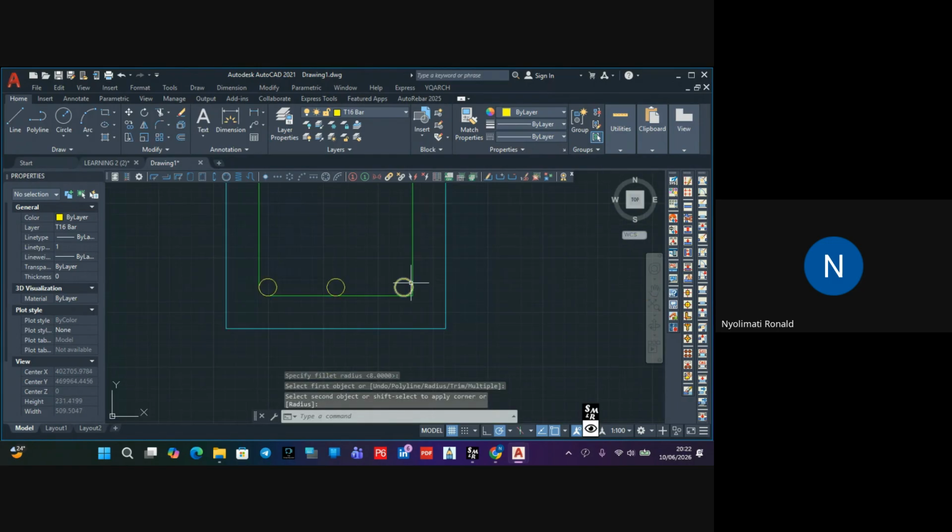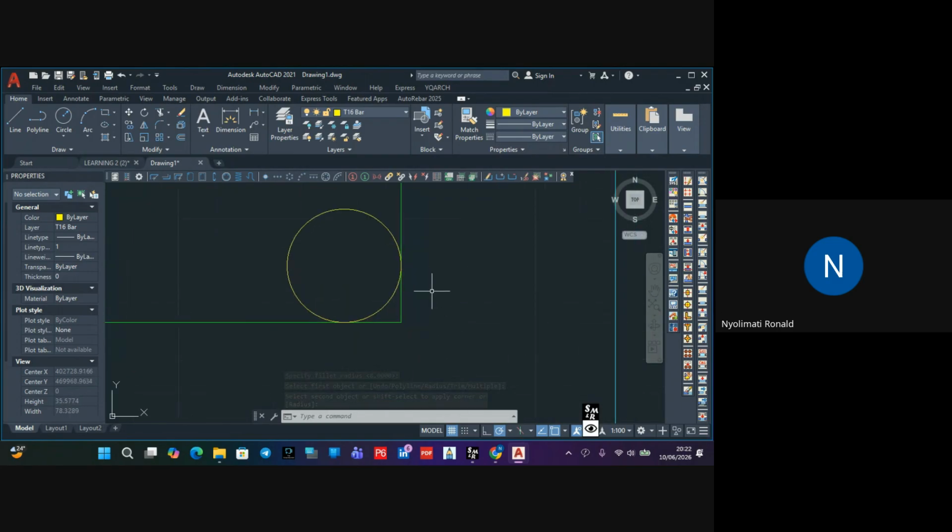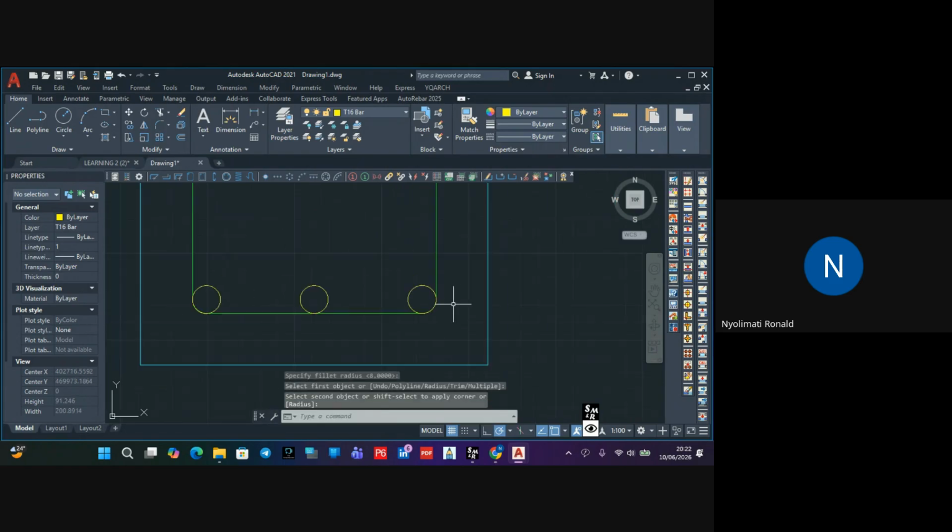Then you also come here and click on fillet. Okay, then it's telling me select the first. I want the radius. I have the radius of 8. I click enter. Then you click on this. Click on this. You have that. Okay.